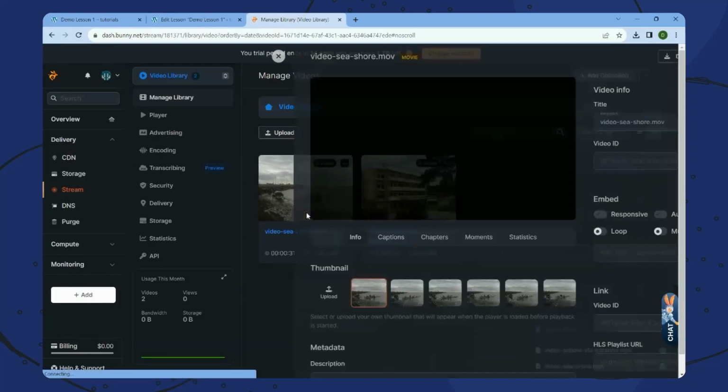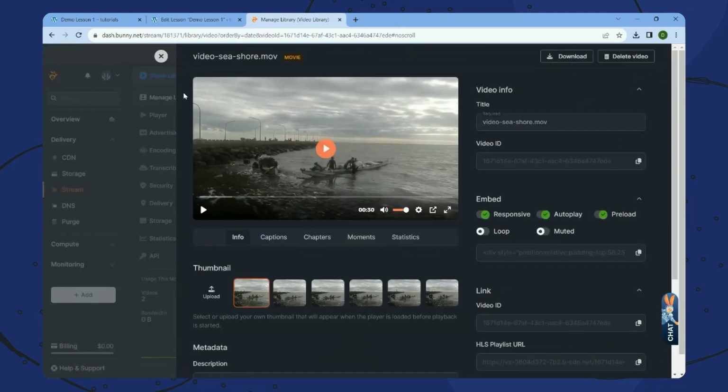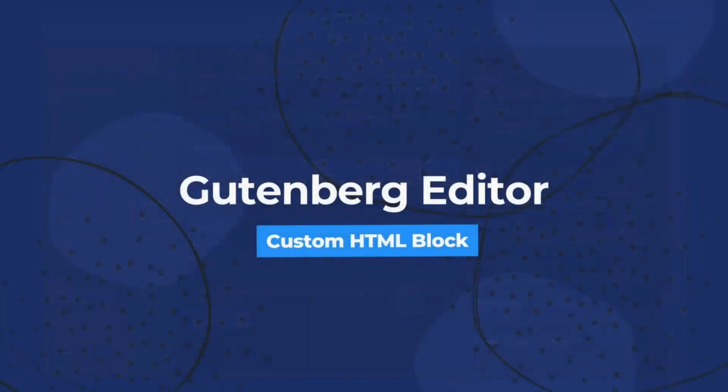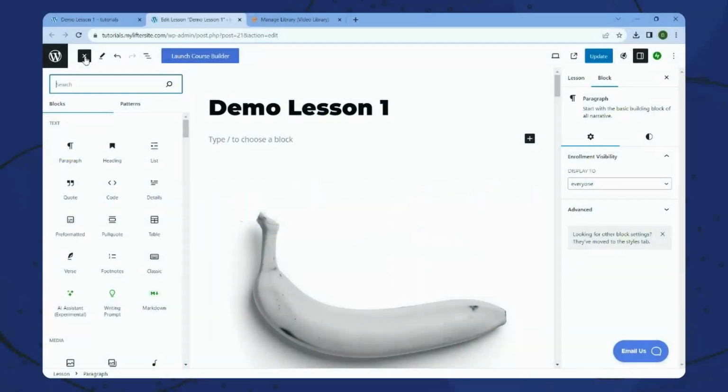There is no built-in shortcode or block that you can use to embed Bunny.net videos on your lesson page. What you can do instead is to use the custom HTML block to embed videos from Bunny.net. So I'm going to add a custom HTML block here.